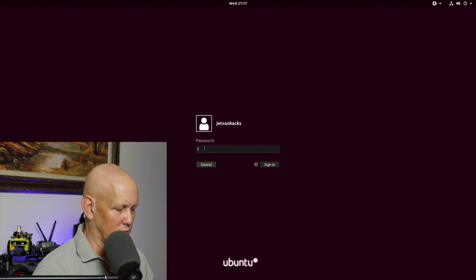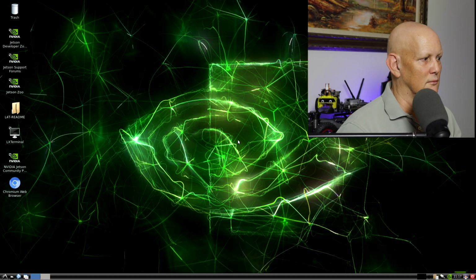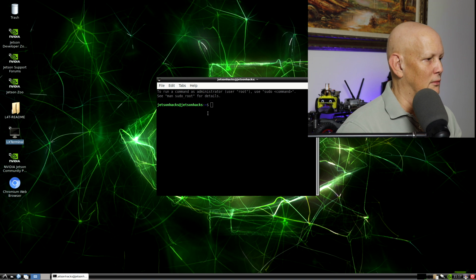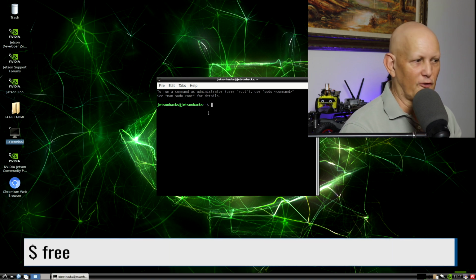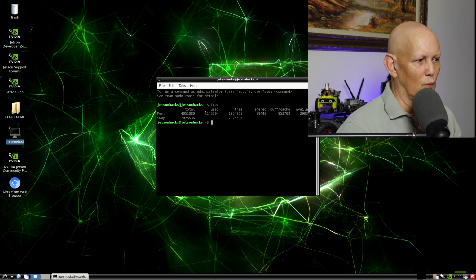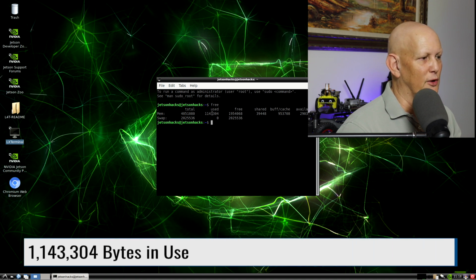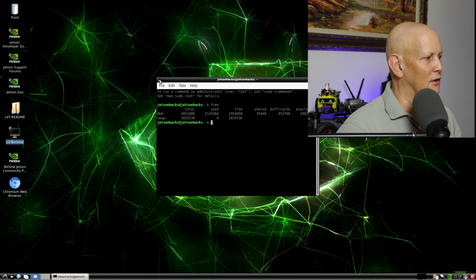Password, and let's sign in. And you can see that we switched over to a different desktop environment. Let's open up a terminal. And we'll type free again. We can see that we're using 1,143,304 bytes. Let's take a look in the system monitor.